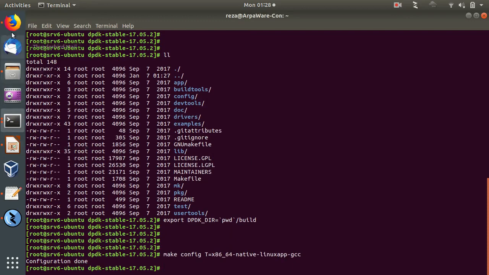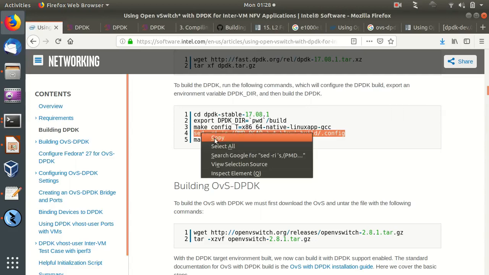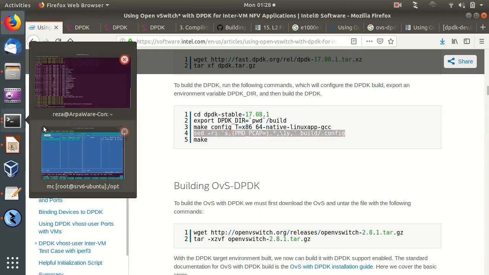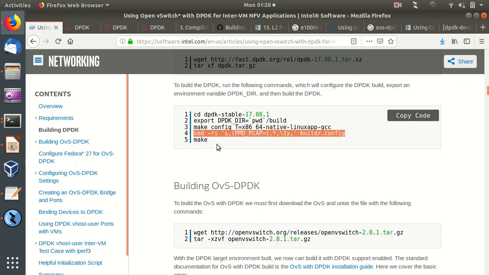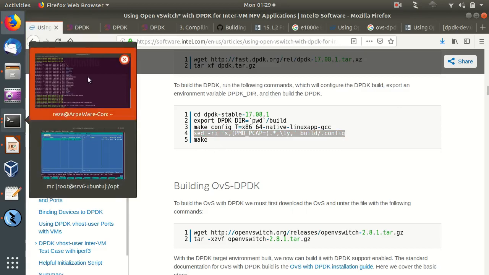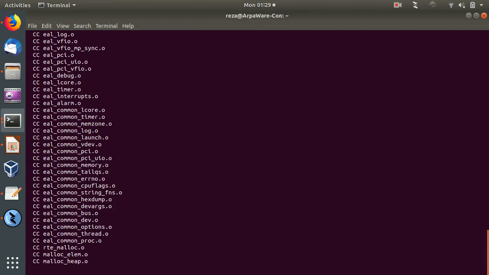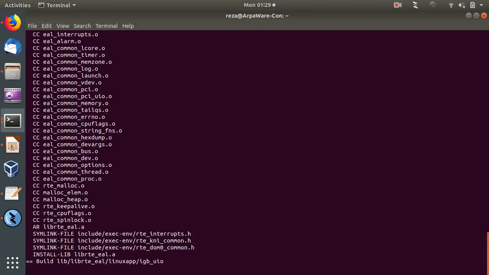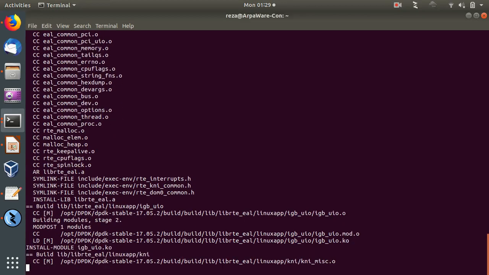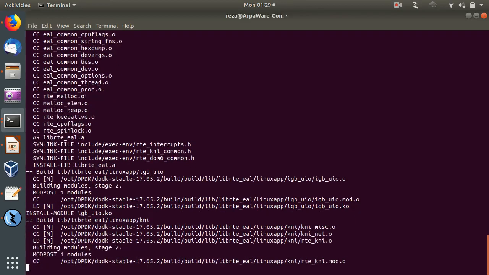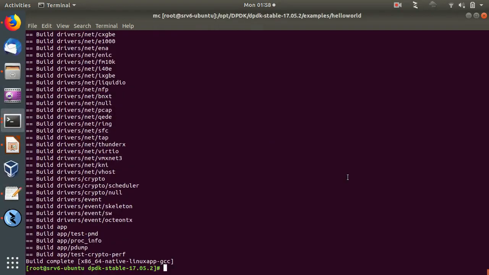Okay, so configuration is done, and we need to do this set to put the output inside the build config file. That also is required here. Okay. And finally, we run the make to compile the DPDK here. So the compile includes the drivers for DPDK along with all the other libraries of DPDK. Everything will get compiled using this simple command. Okay, so now the compile is over.